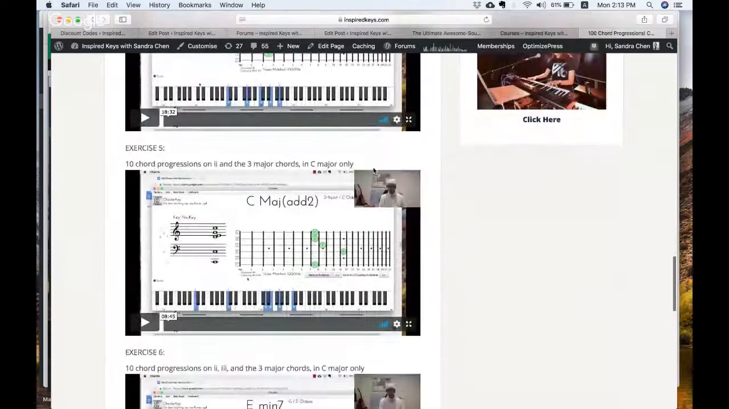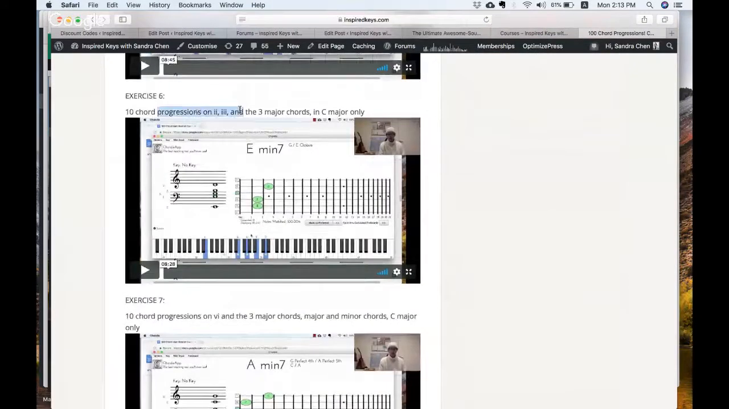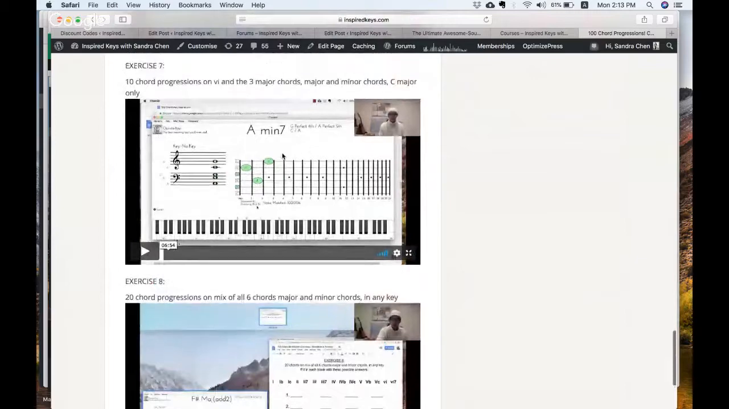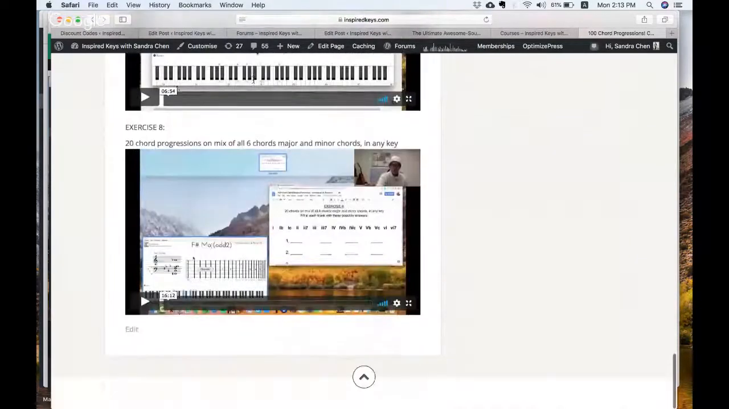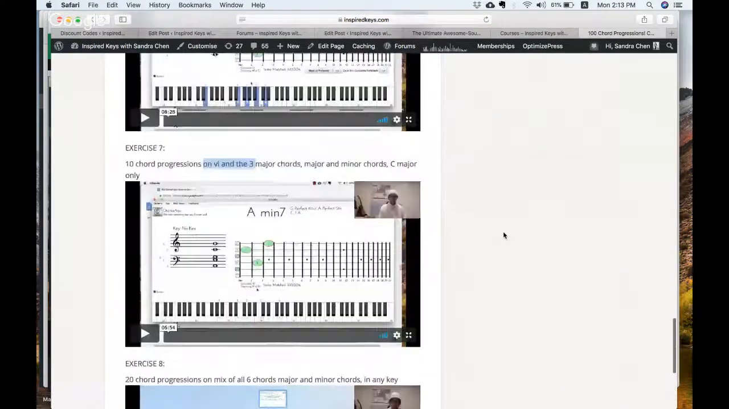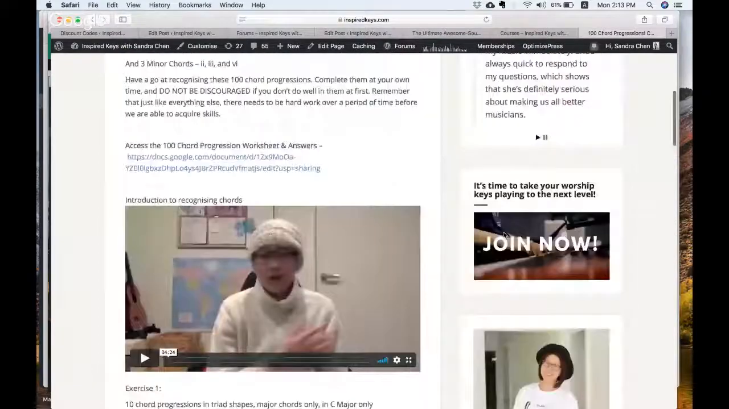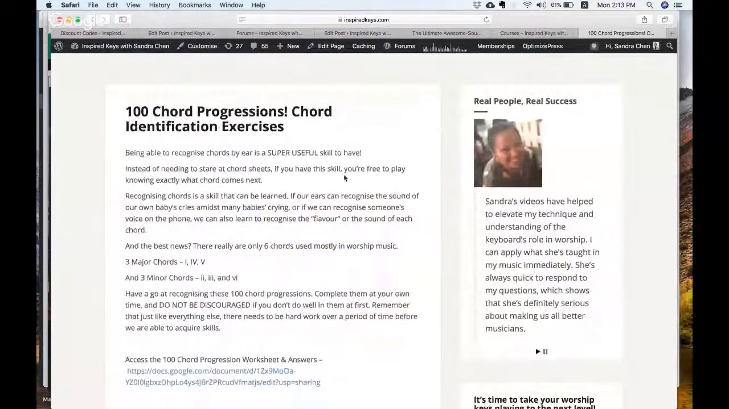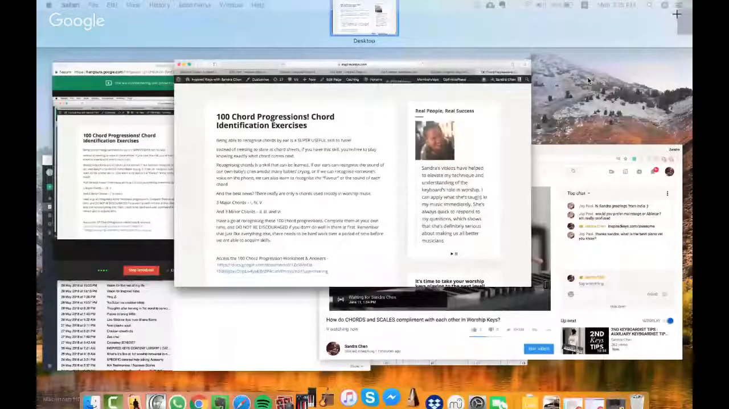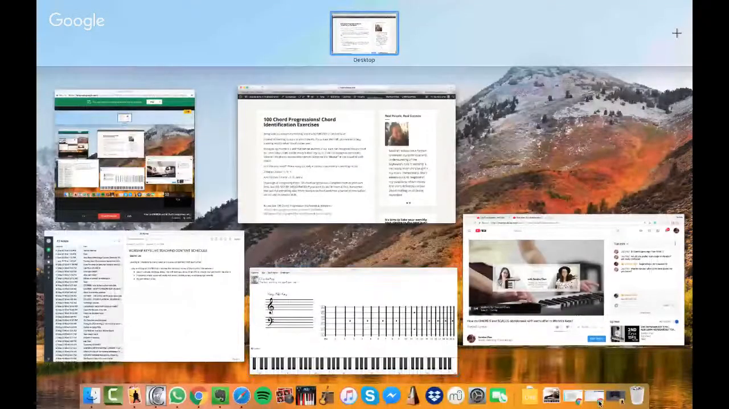I go on into major chords with melody. I go on into major chords, but with one particular minor chord, like chord 2, and then I start to add chords 2 and 3, and then I start to add chord 6, and finally, the last 20 chord progressions are a mix of all 6 major and minor chords in any key, but also with melody in them. So you do get a chance to really work through lots of chord progressions, and by the end of the 100 chord progressions, you should have a clearer idea of how different chord progressions sound.